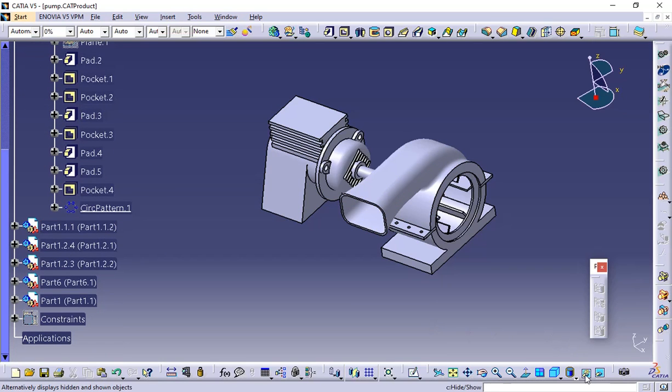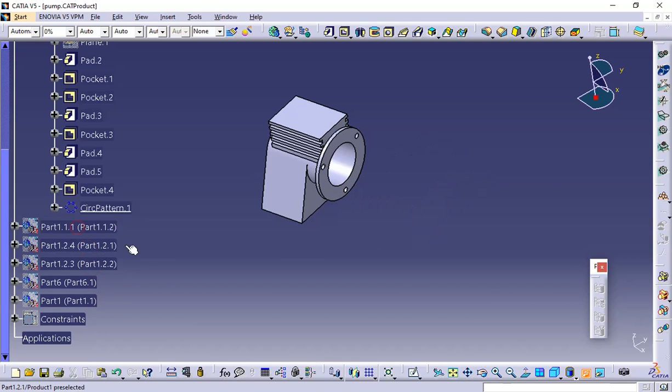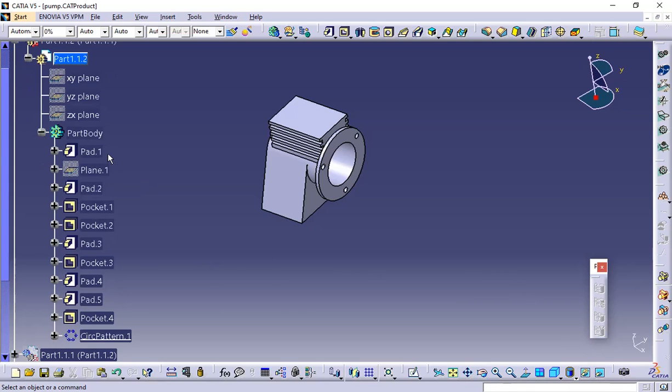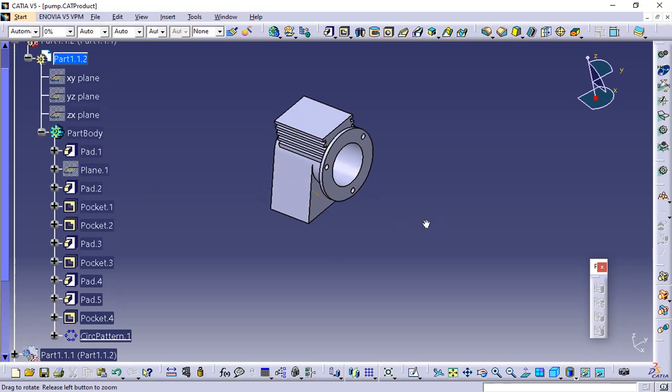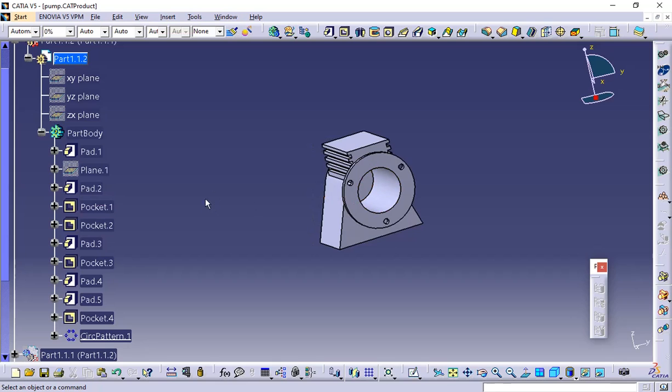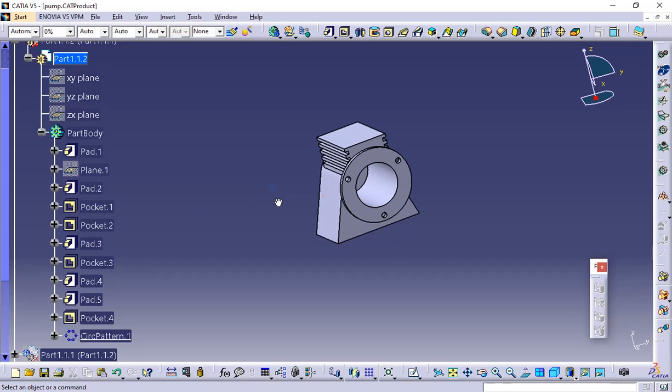So here is the hide or show option. Double click on this and select all the parts that you want to hide. That's good. Now just select it again to deselect. So yeah, this is the part you can edit, whatever you want.